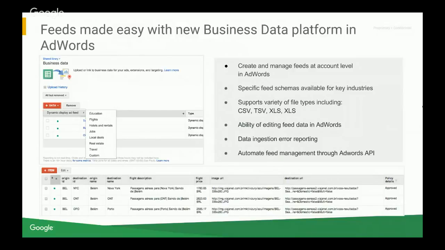Sorry for this. Next, we go on to the ease of editing feed data in AdWords. We also have data ingestion error reporting, which means that if you have made a mistake in your data feed, the system will automatically tell you where this mistake is and how to fix it. Also, there is automated feed management through the AdWords API in the end.